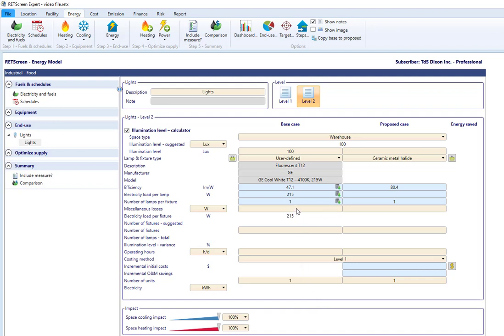Now at this point it's up to me to determine if there are ballast losses. They're labeled miscellaneous losses here. I'm going to go with a ballast loss in this case of 35 watts for this particular T12 light. Moving through my base case, I need to identify the number of fixtures in this particular space. We're going to use 40 fixtures here today. And we're going to assume that those fixtures presently in the warehouse are on 24 hours a day. At this point, RetScreen will have calculated for me the base case energy consumption of 87,600 kilowatt hours.